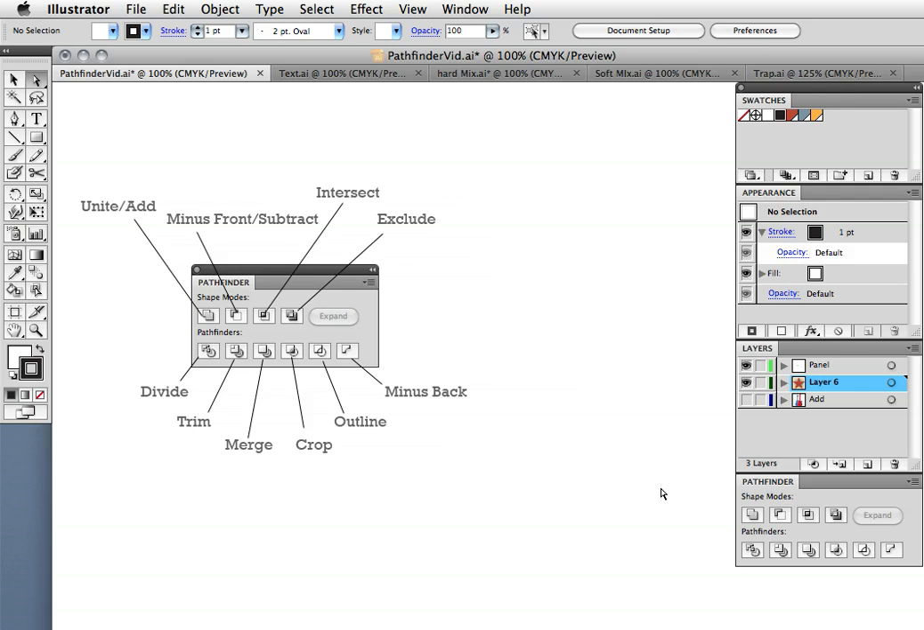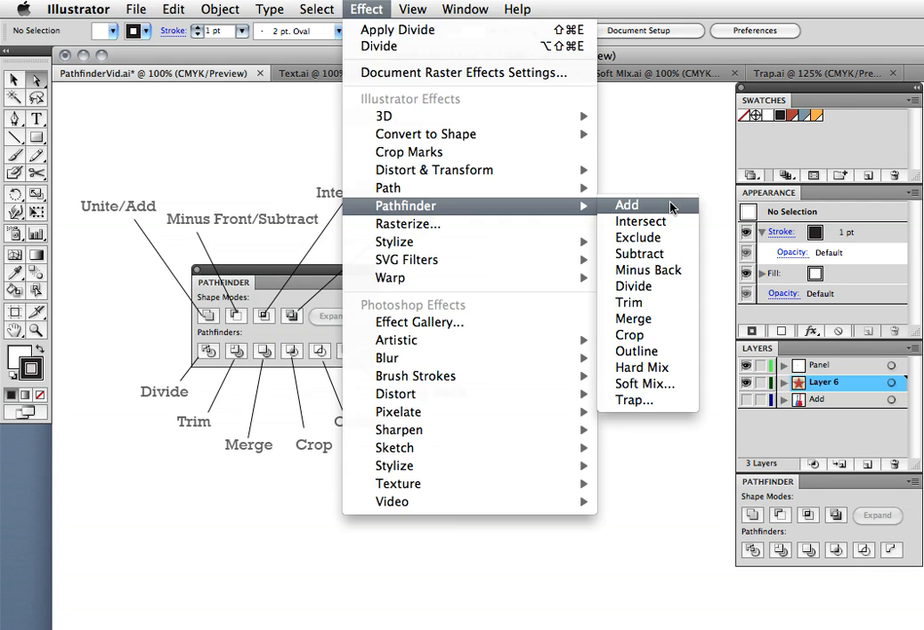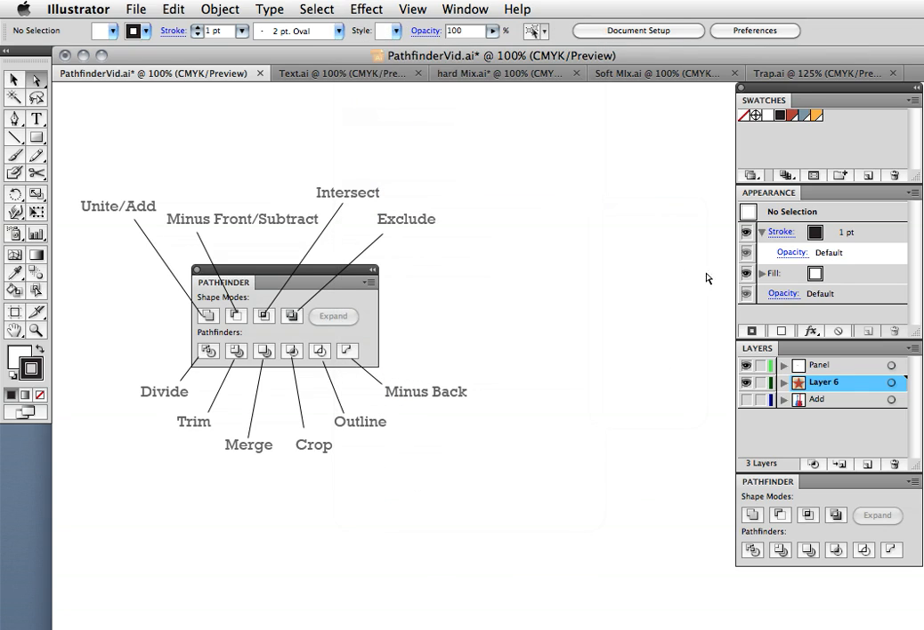In Part 1 we dealt with the Pathfinder panel, which you can see here, and today I'm going to show you the Pathfinder Effects, which are found under the Effect menu. If you go to Pathfinder, you'll see some familiar words here, just like you would on the panel, but there are some new ones as well, and I'll show you the difference between the two.